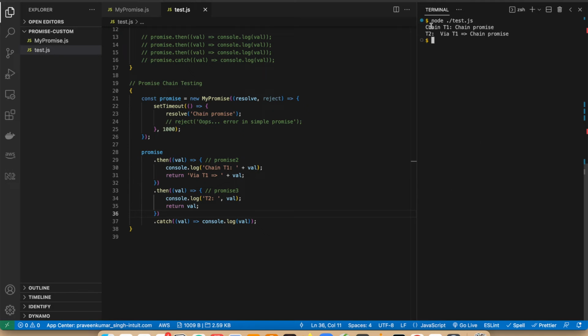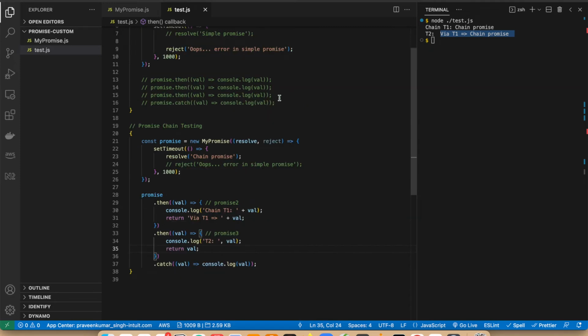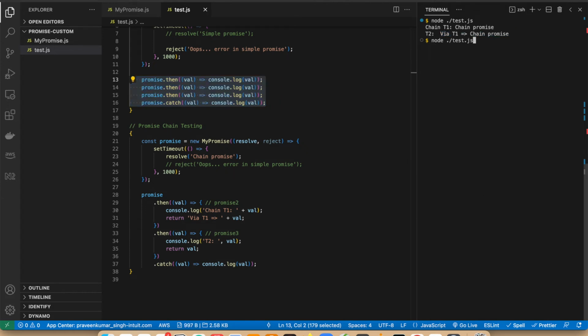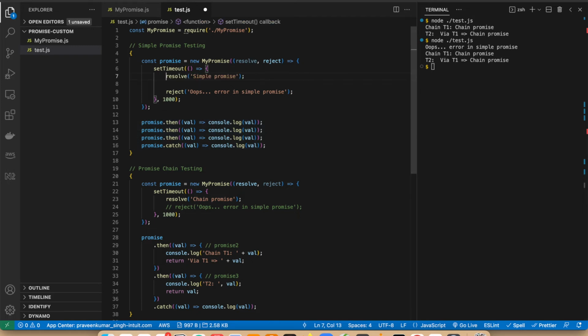So you can see that it's printing chain t1 which is expected, and the chain promise which gets passed from this resolve, and then when we do t2 it prints the value which got passed by the first then. So that's the main difference here, right? Let's see that the normal then is also working. Right, so okay, this one is still on reject, so let's change that part. And let's do one more thing, right? Let's resolve this particular promise in 500 milliseconds, and let's do this one in 1 second.